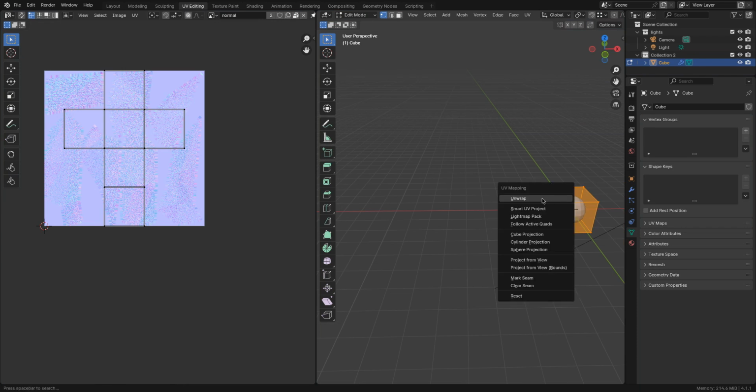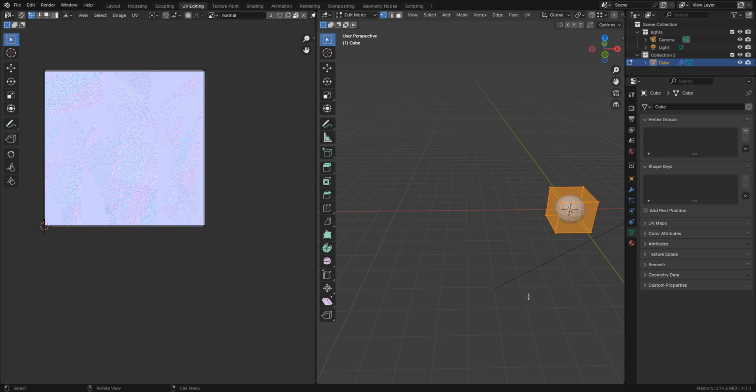Choose Reset the UV layout. The faces in the UV layout overlap. The resolution doesn't need to be so big, so we can use a 512K image.